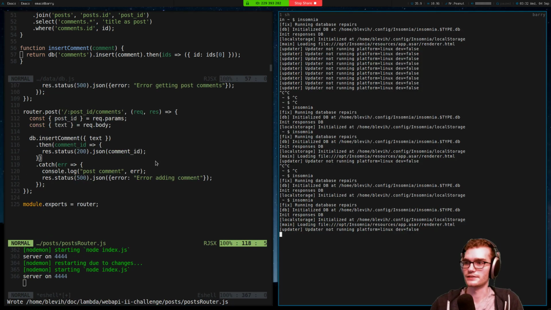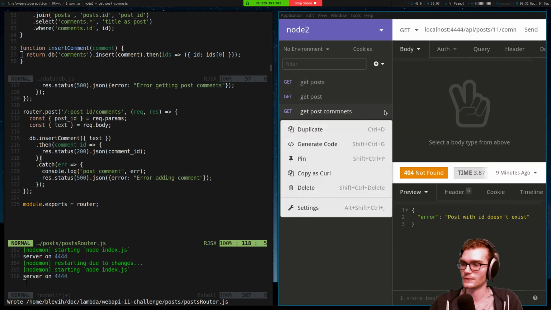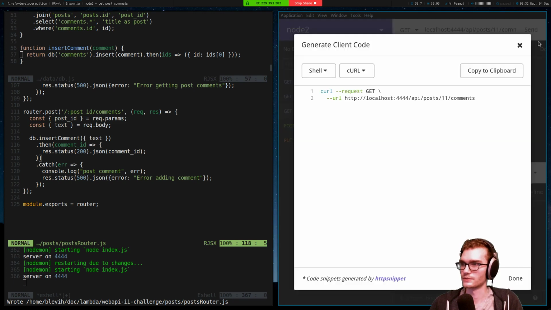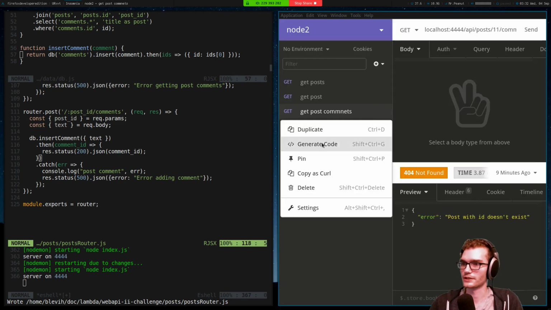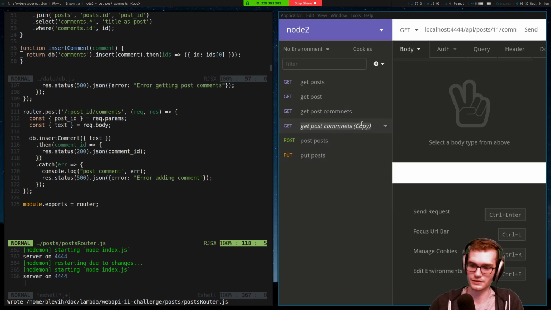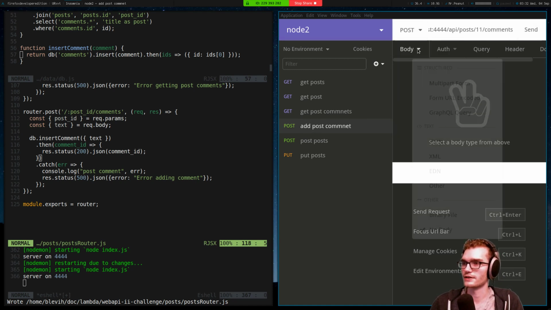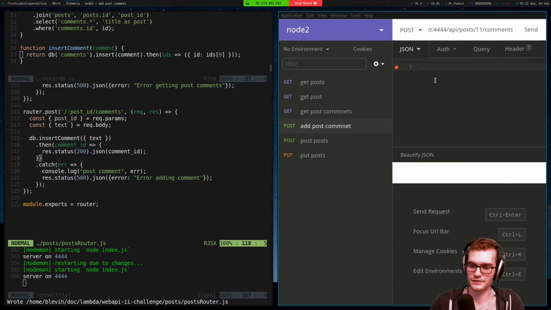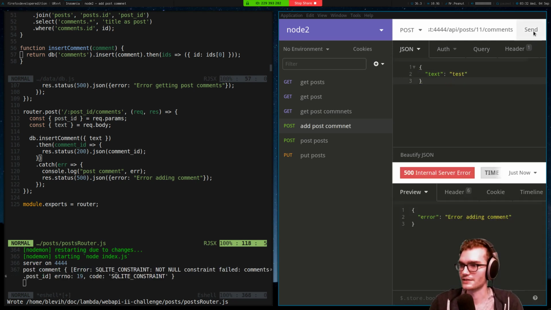There we go. So let's go ahead and see that this works. I will duplicate this one. Instead of doing this, I will add post comment. I will perform a post request, and I can send it here. That's fine. I'll add a body. My body is going to contain a key called text, and its value might as well be test. And so I can send this here, and bing, bang, boom, I get a 500 error.